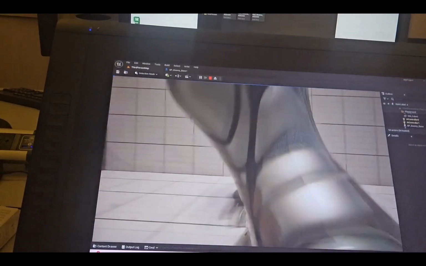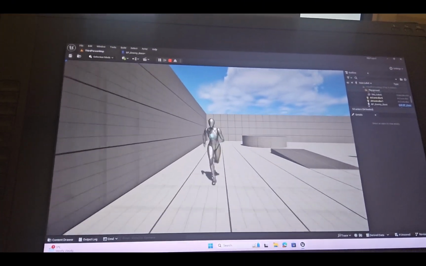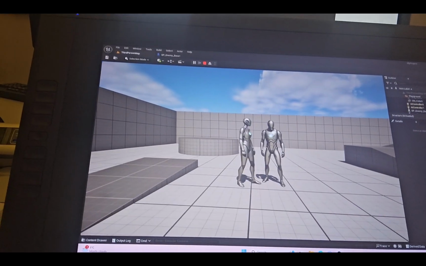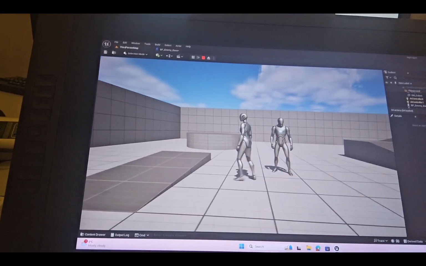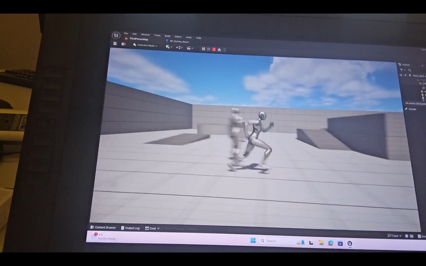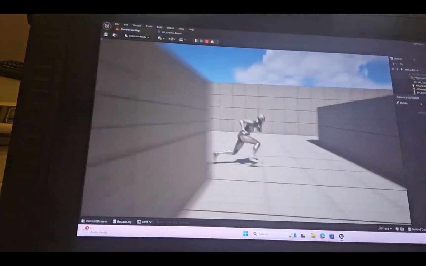So I'm going to keep following the tutorial, probably going to do that for the rest of the weekend, and then add an AI to the enemy character, and hopefully it will be able to follow me, and it should be sick. But yeah, this is really cool. I'm having a lot of fun.